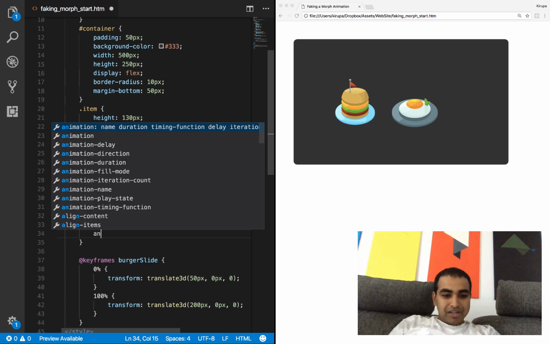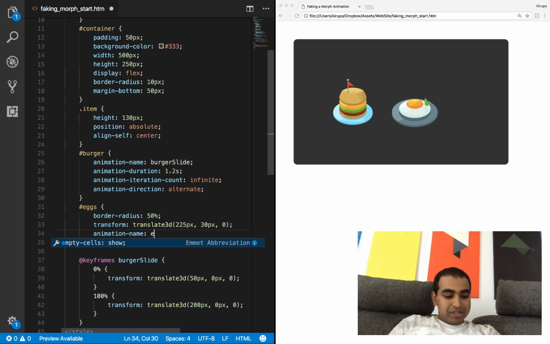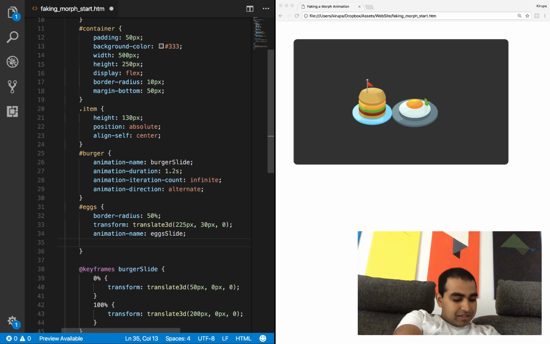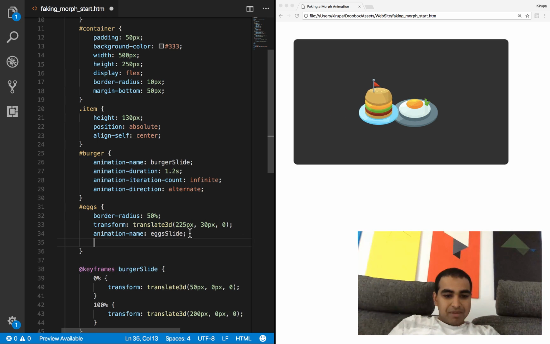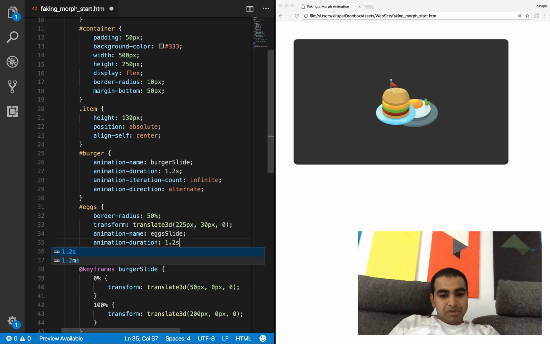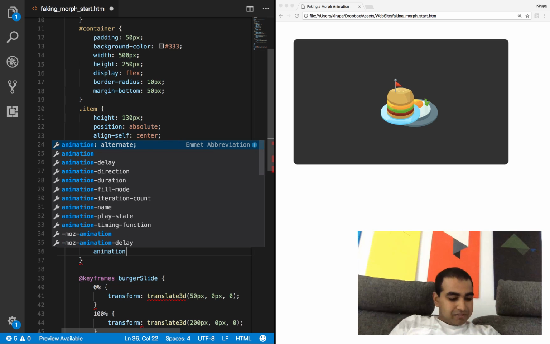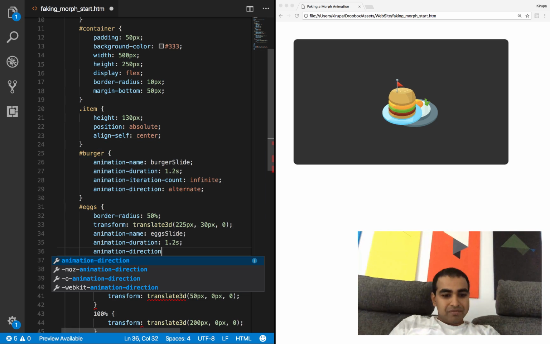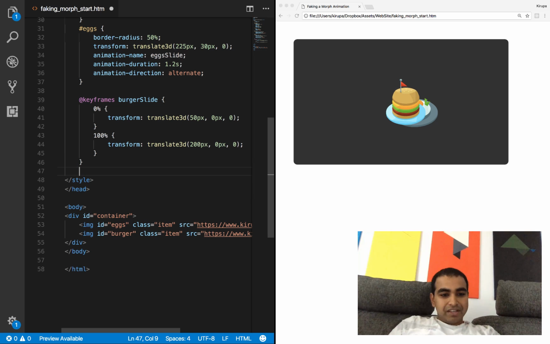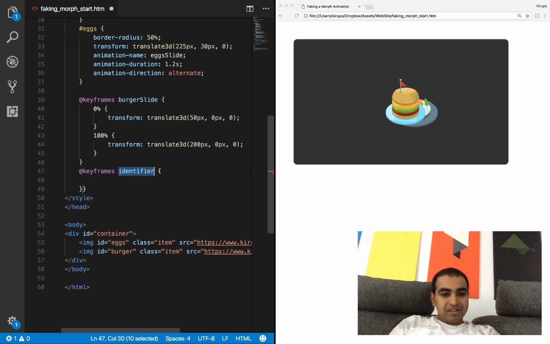For this one, I'm going to create another animation-name, and we'll give it the name eggs-slide. And then, anything else? Nope, we'll just give it an animation-duration of also 1.2 seconds. And we'll also give it an animation-direction of alternate. We want it to loop as well. All right, so let's define the keyframes. Add keyframes, and give it the value of eggs-slide.